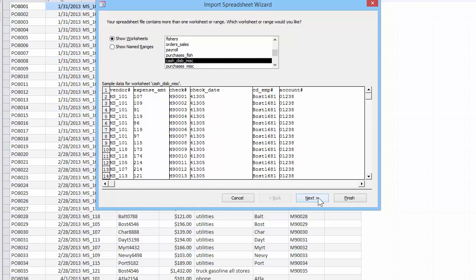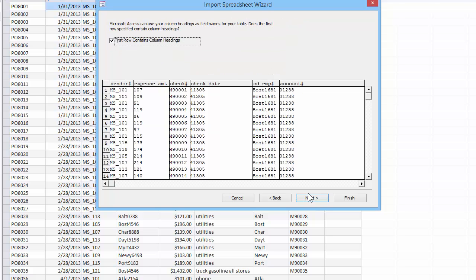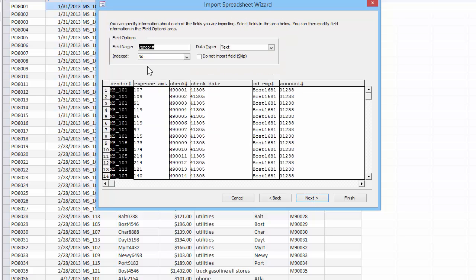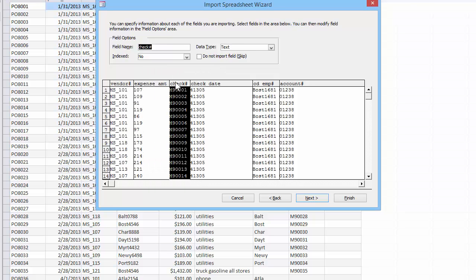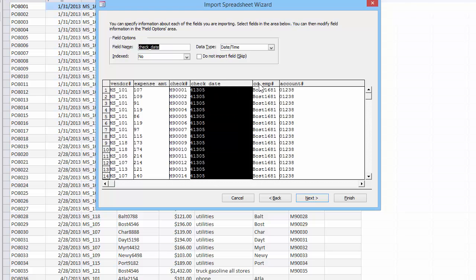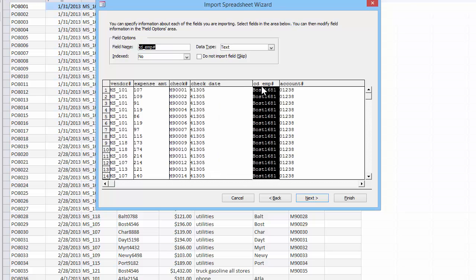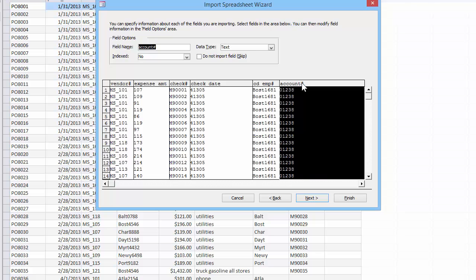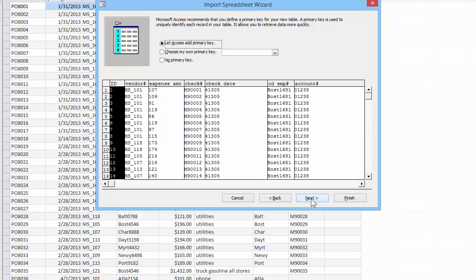It's showing us the fields and some sample data from that. Our first row contains the column headings. Vendor number is a text field, expense amount, currency, check number, text field, check date, date and time, cash disbursement employee, and the account number, which is a 5-digit account number we have here. And we do want to verify, sometimes on an account number, Access would try to make that a numeric field. I think it recognizes with the leading 0 that we would like it to be a text field, so it's going to keep it a text field.